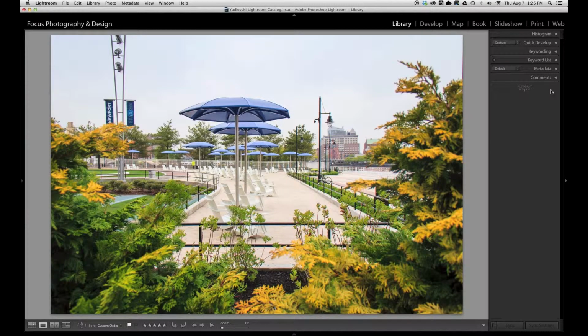Hi, I'm Jay Yudlovsky, and this is how you can quickly add additional keywords to your images.